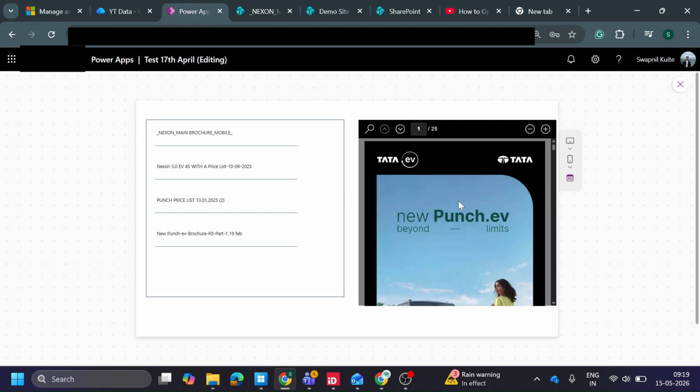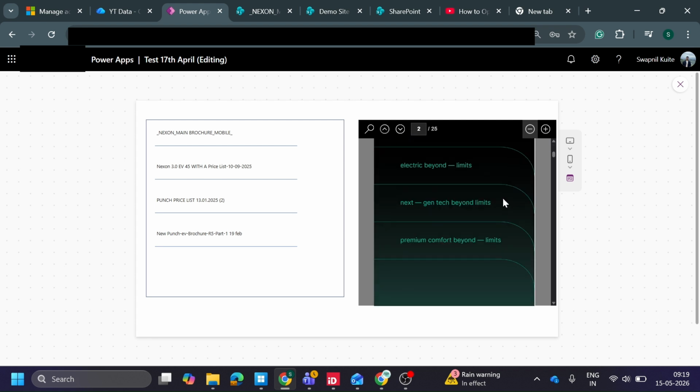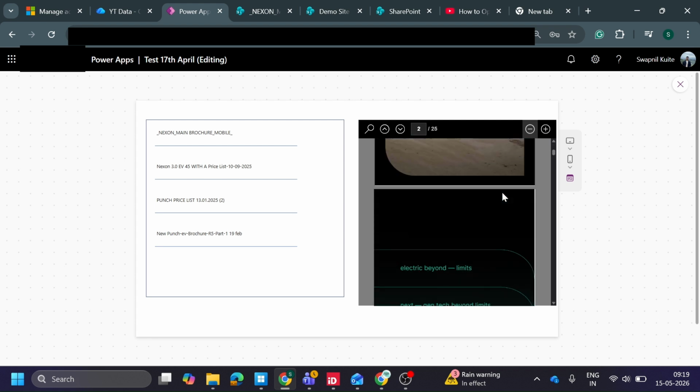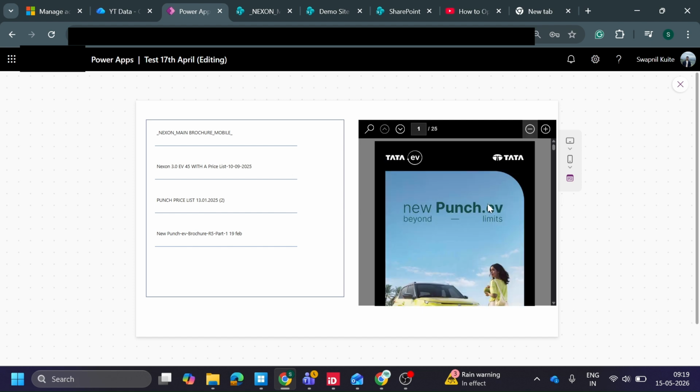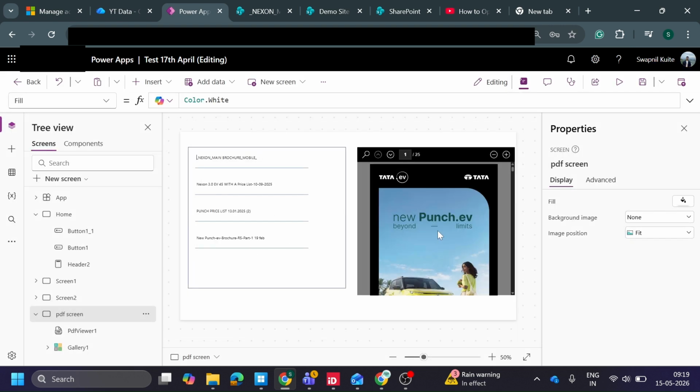If you see these controls, plus and minus, zoom in, zoom out, everything. But if you want only one static PDF and you don't want to give these options to the end users, I will show you today how to do it. I will not go into details about how to create this. The link is in the description, you can watch that video to get the idea about how to add a gallery, how to add a PDF viewer, and how to create a Power Automate flow to get the data URL and feed this PDF viewer, so that you will see multiple PDFs.